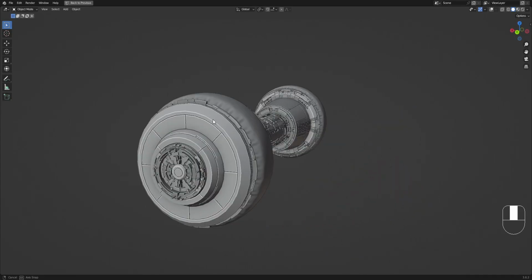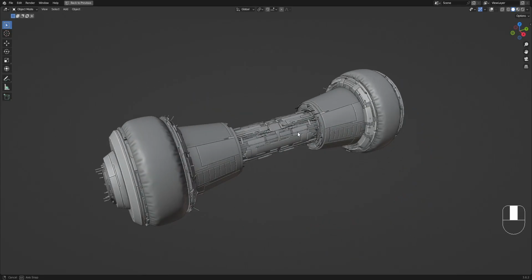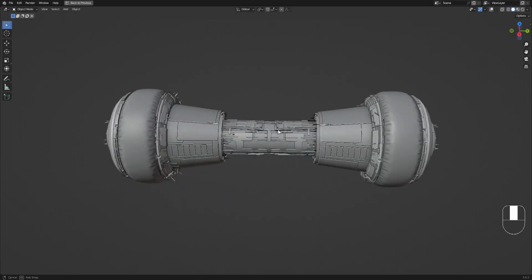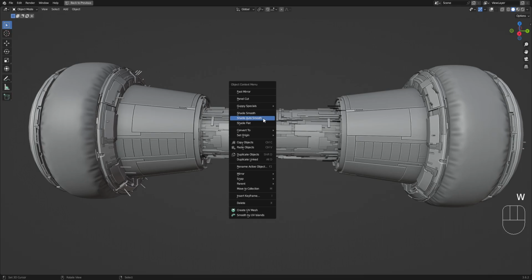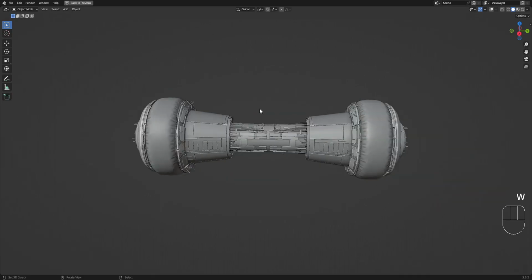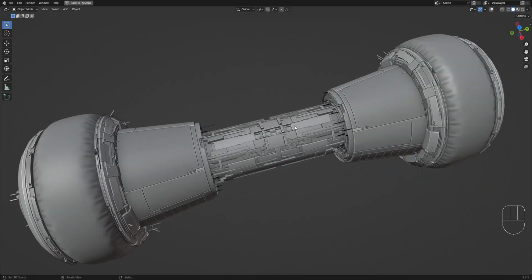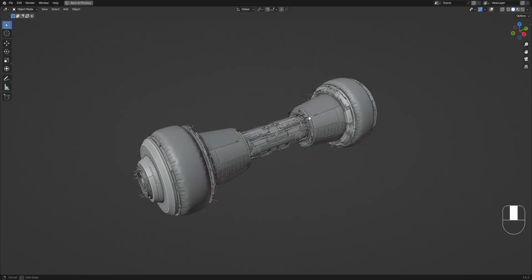Yeah, I think this is it for this video, and I hope you learned something on using the random loop extrude, random panels, random cells, and also panel cut. The next version of panel cut anyway.